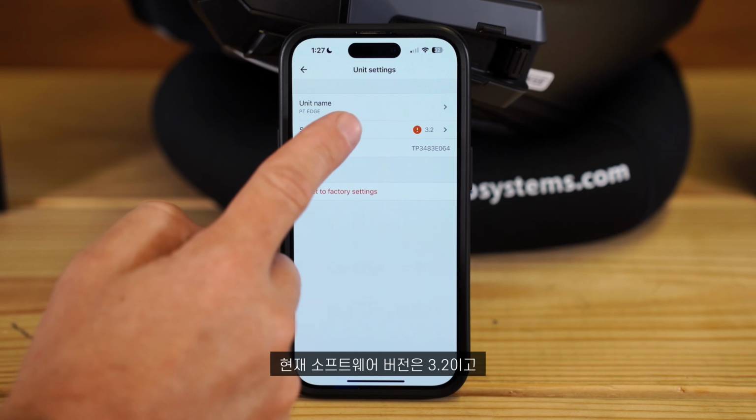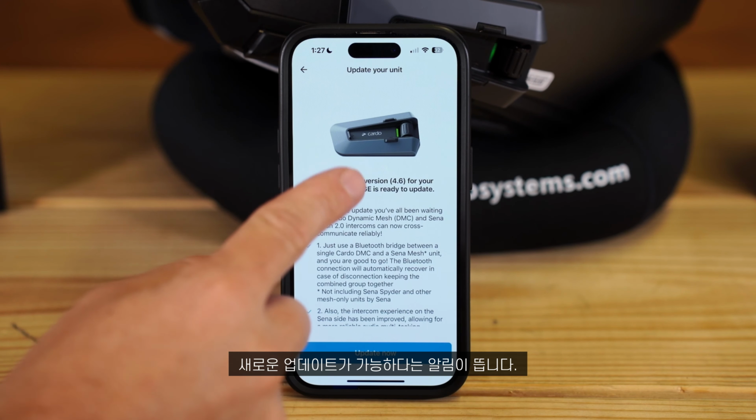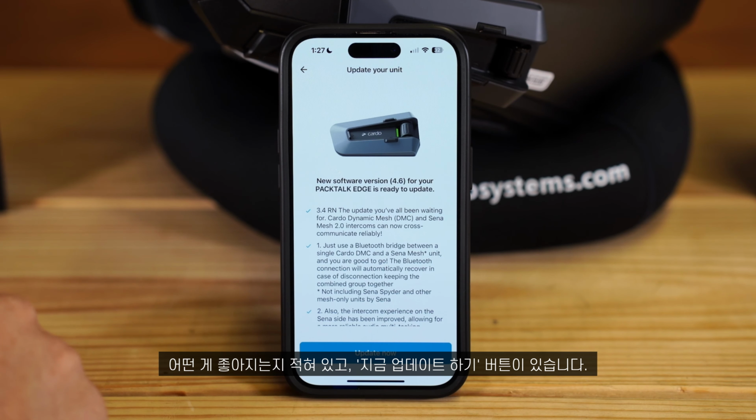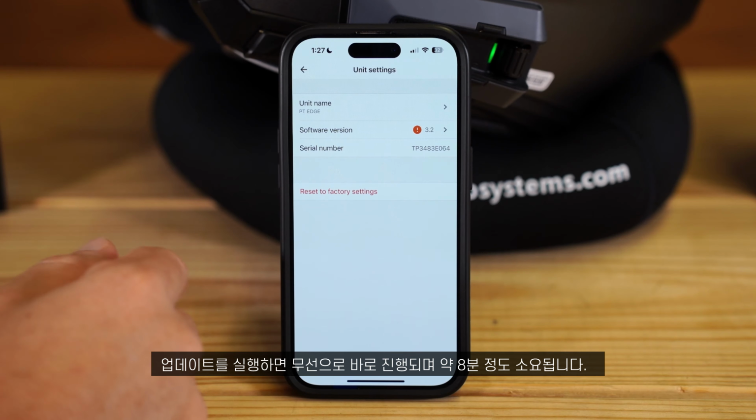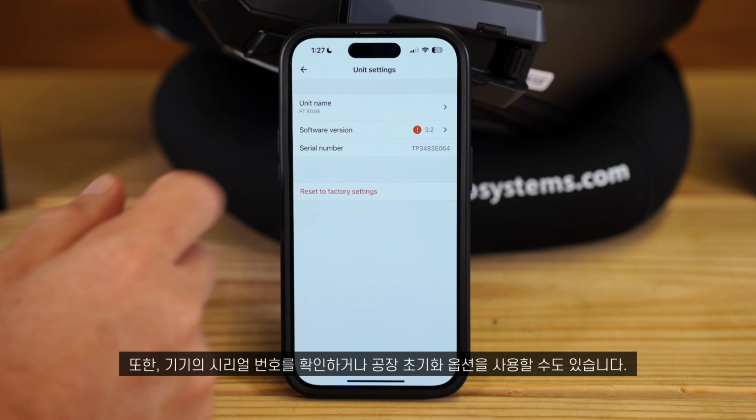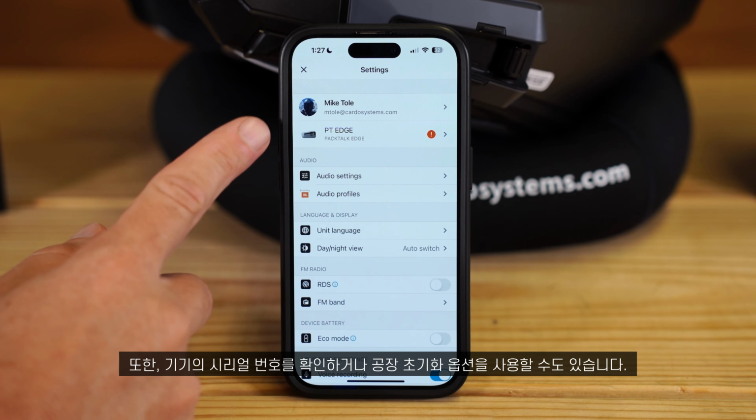Software version, currently I'm at 3.2. This is telling me that there's a new one available, what all about it is good, and go ahead and update now. If I were to do that, that would launch the update right over the air, and I'd wait about 8 minutes, and it would be done. My serial number and the option to reset back to factory settings.